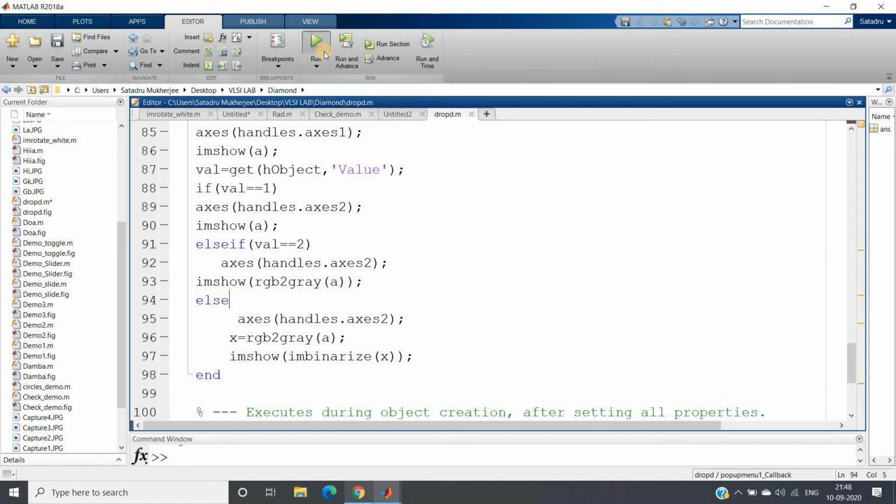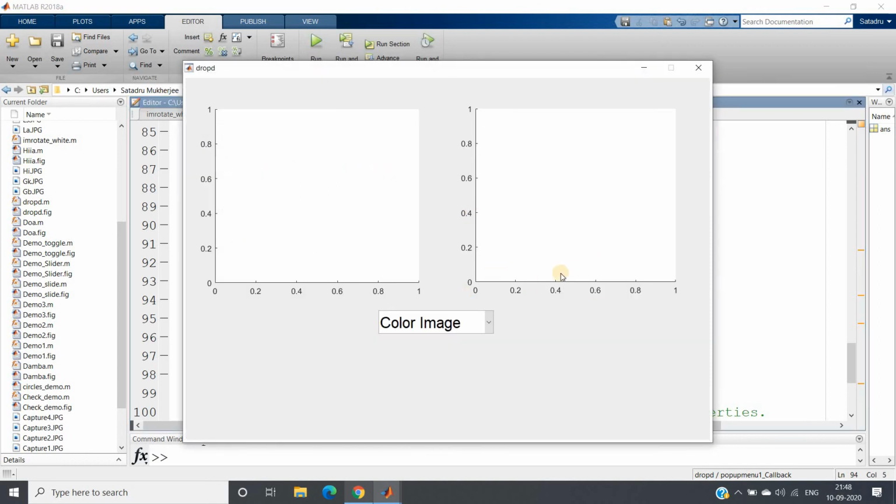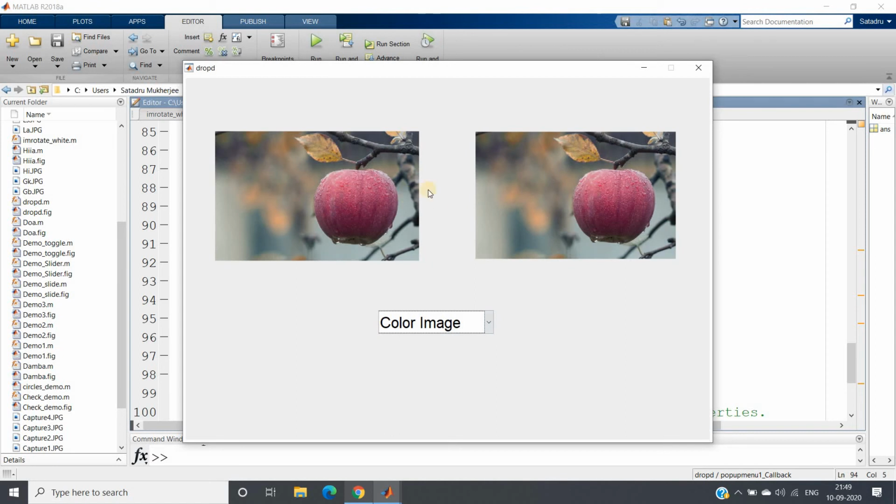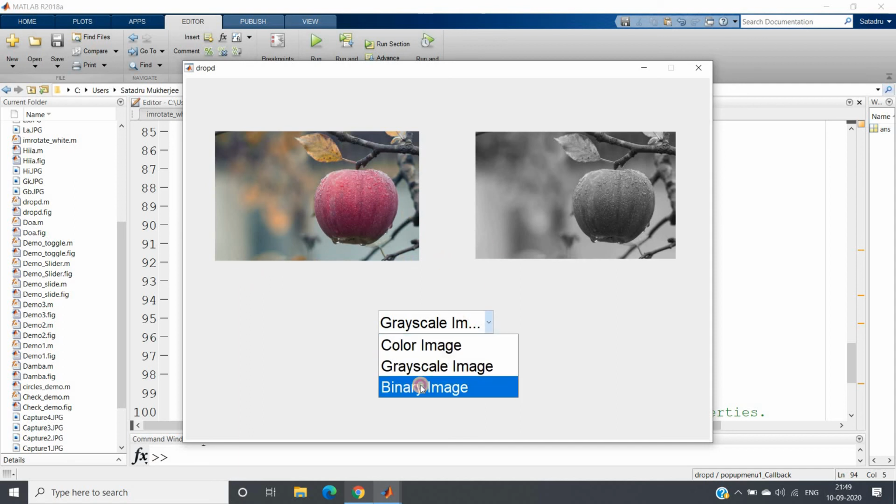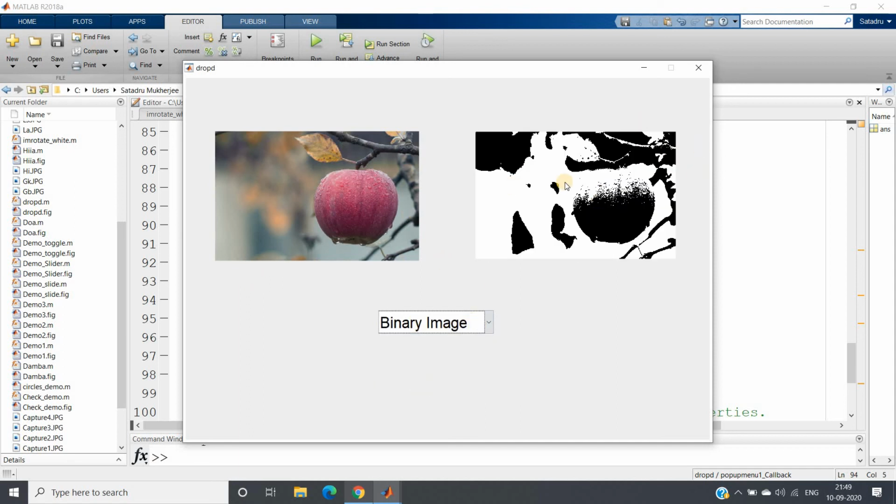Save this, run the code, and here you will be getting like this. So click on color image, you will be getting the color image only. Here always you will be getting the color image. Here either the color image will be shown or maybe grayscale or maybe binary image based on user choice from the drop down. Click on this. I am choosing grayscale image. See here the grayscale image is showing, but this is always the color image. So I want to show the binary one. See, the binary one is showing.